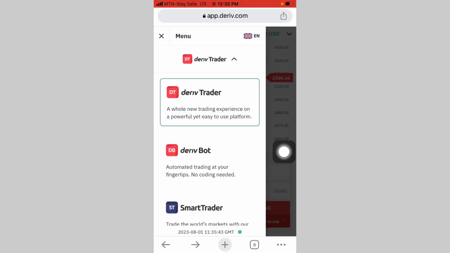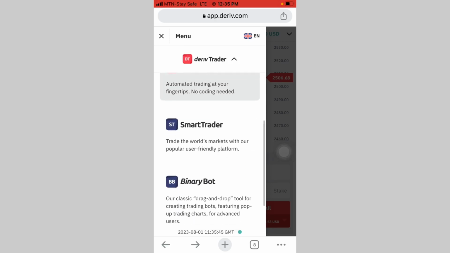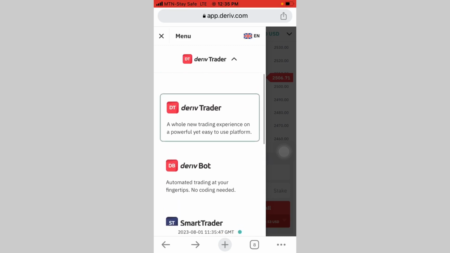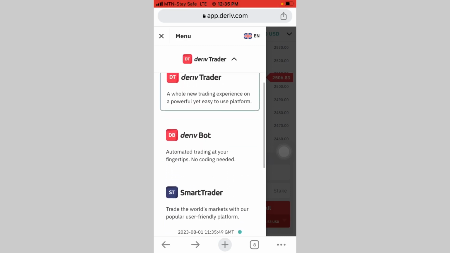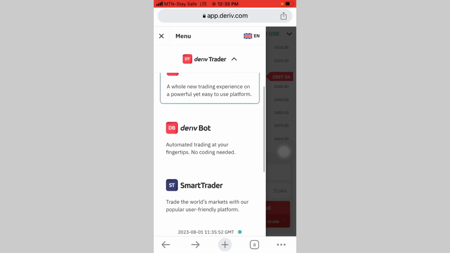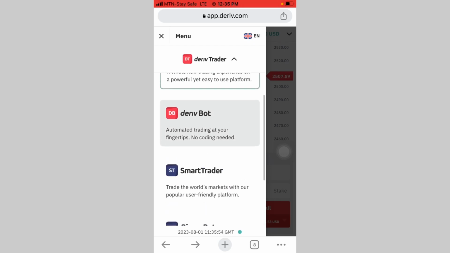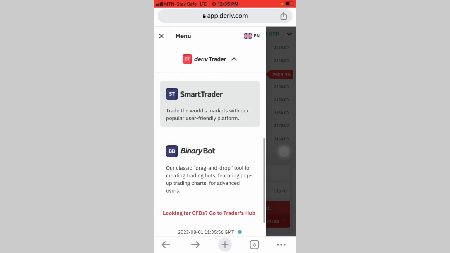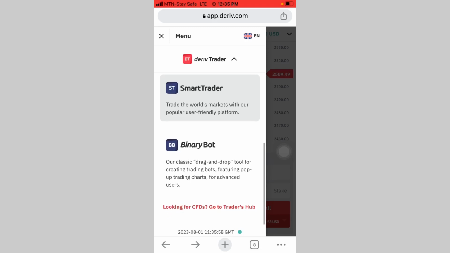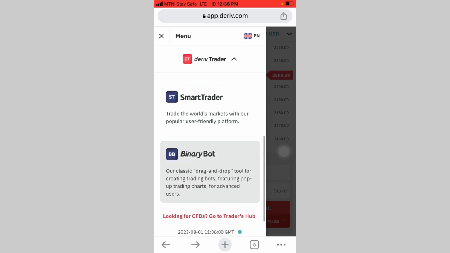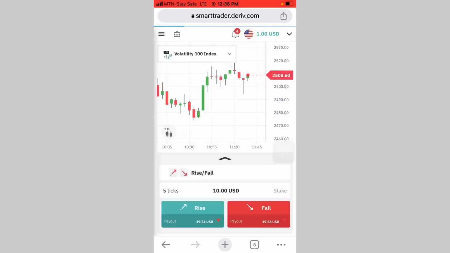So right away we go to our smart trader. This is the list of accounts which you can open. The first one is Deriv Trader, and the second one is Deriv Bot. The third one is smart trader, which we are going to go in, and the last one is Binary Bot. So let's click on smart trader.